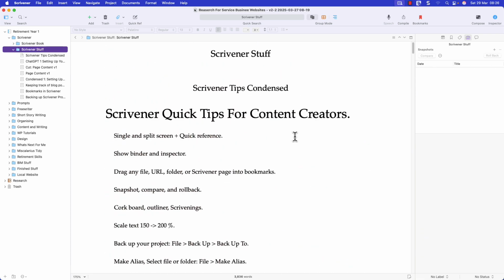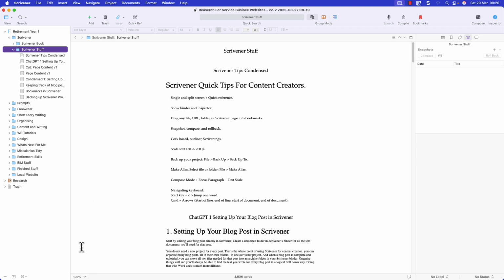Scaling the text. Now, quite often, I'm in my 60s, and the text is too small. So if we go to 100%, now that's too small for me. But rather than messing about changing the text size, I just change the zoom size here.